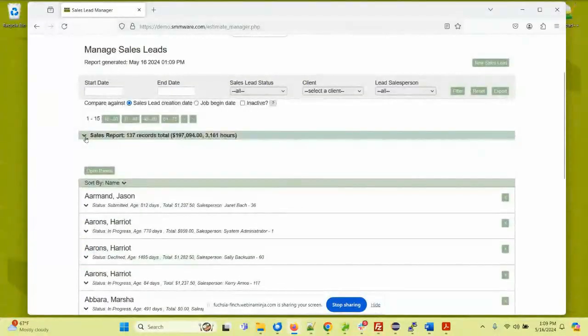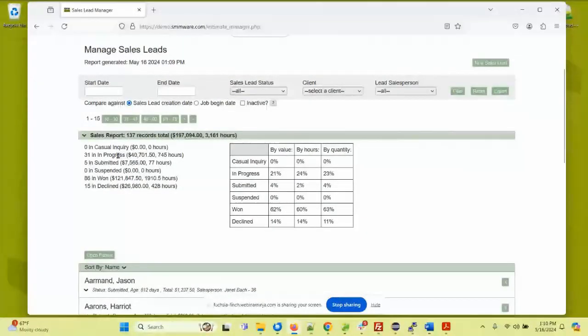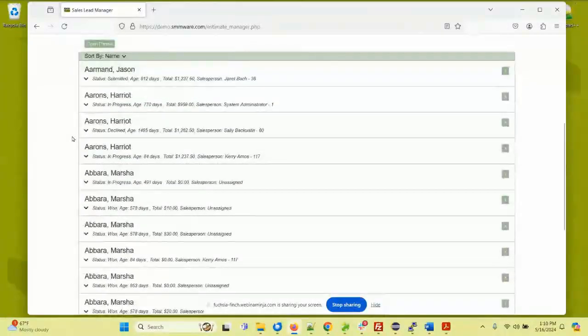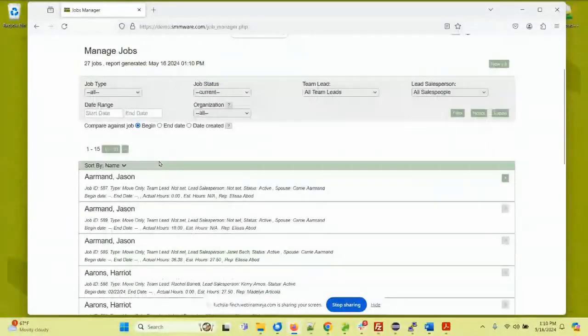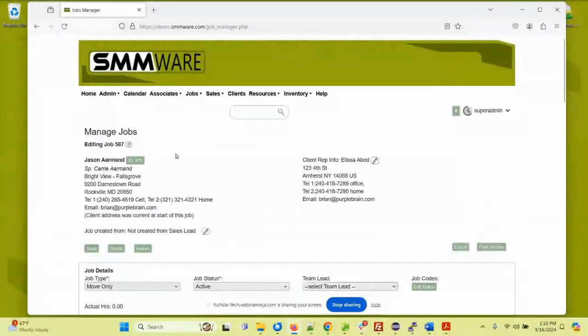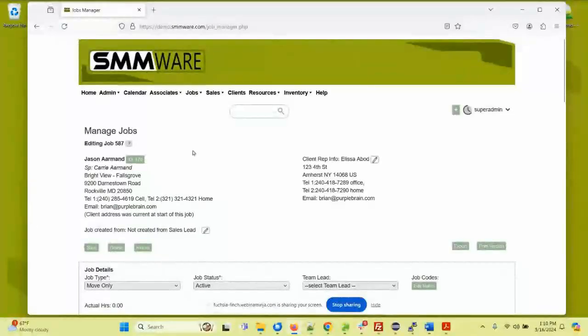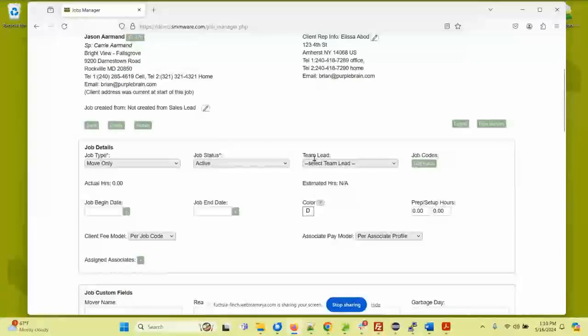So here we have a sales report that shows you the different status levels, how many entries you have for a given status level, their value, the total hours. And we can see that same information based on percentages. And then here's the list of ongoing sales leads. From here, I'm going to jump over and look at one of the jobs. And mainly, I wanted to point out that the records here are pretty much the same as you would see under a sales lead, except that maybe we have a team lead instead of a lead salesperson, and we have the job status instead of the sales lead status.